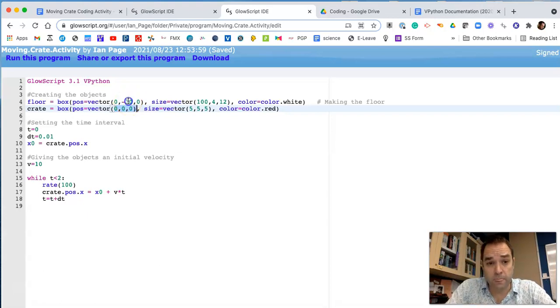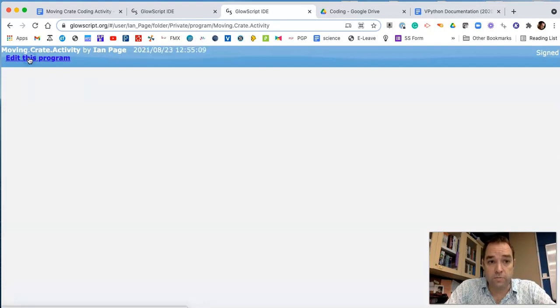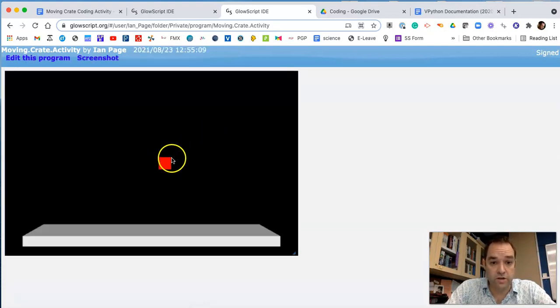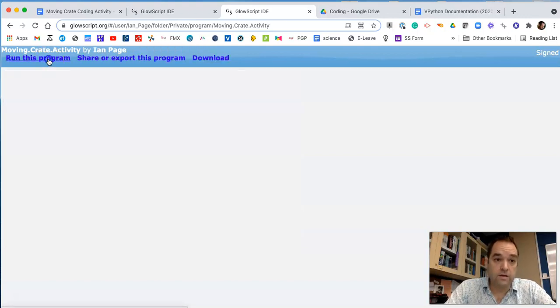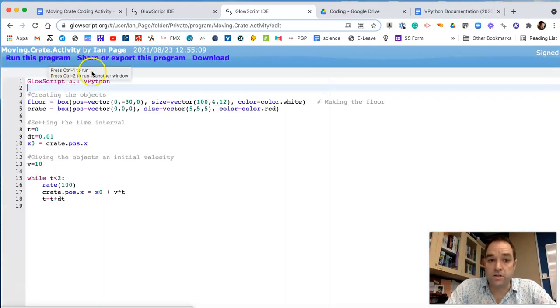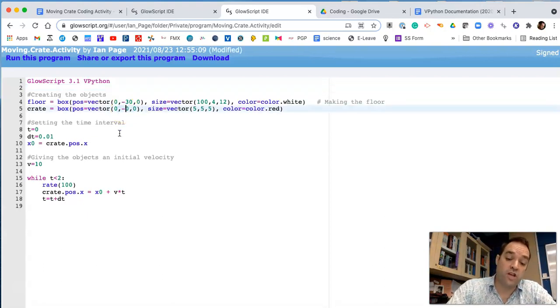But the floor is 30 units below. Running the program, you can see that the crate is just floating above here. We need to make the crate be over here on the left-hand side. So hopefully you realize that you need to change the position of the crate. Let's not change the position of the floor. Let's keep the floor the same because it's at the bottom. So you might say, well, let's just change this to -30. Okay, fine, let's do that because that's the position of the floor.